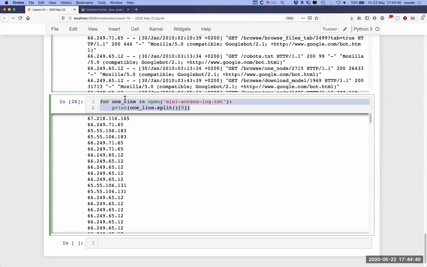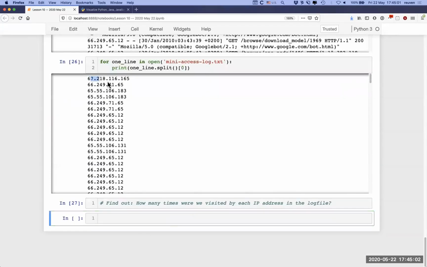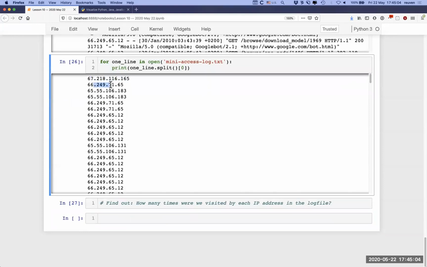All right. I'm going to now give a mini exercise, and I'm going to go over it. And this connects with what we did before. What I want to do is find out how many times we were visited by each IP address in the log file. Meaning, how many times did this IP address visit us, how many times did this IP address visit us, and so on and so forth.